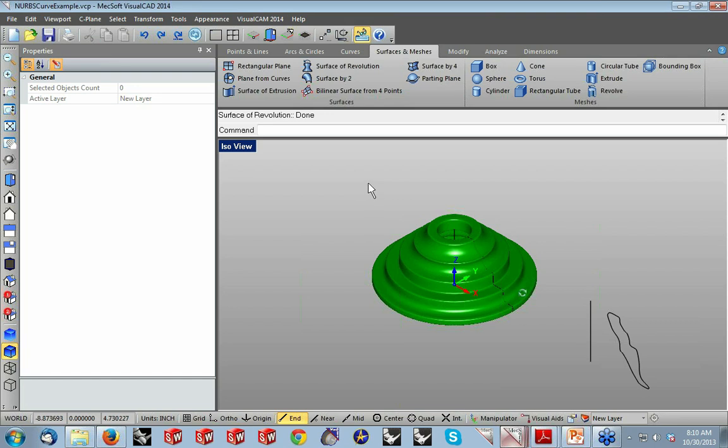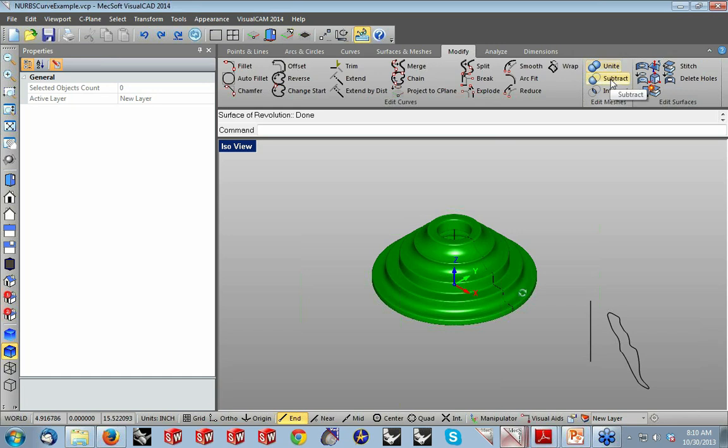We've also made enhancements to our Boolean tools for Boolean operations like unite, subtract, and intersections. In addition to these, we've also added some new tools which is very helpful for your milling purposes. You can do project to C-plane. We've added wrapping curves to surfaces. We've also enhanced the modification tools where you can extend curves by a distance. You can do extend. So there's a lot of new tools available in VisualCAD 2014.